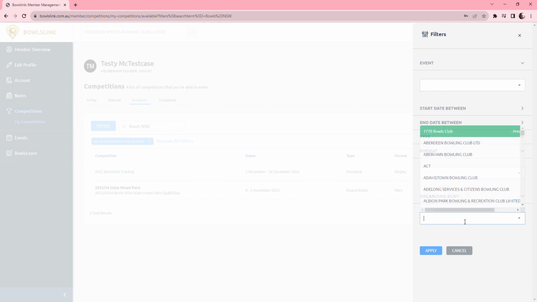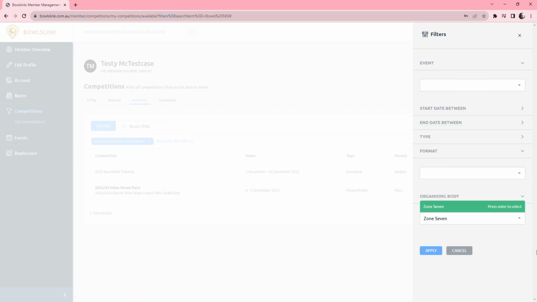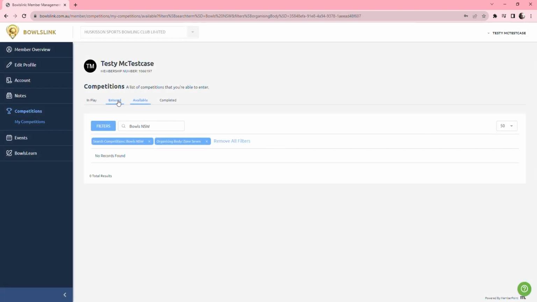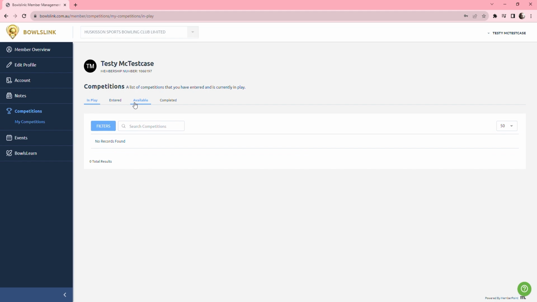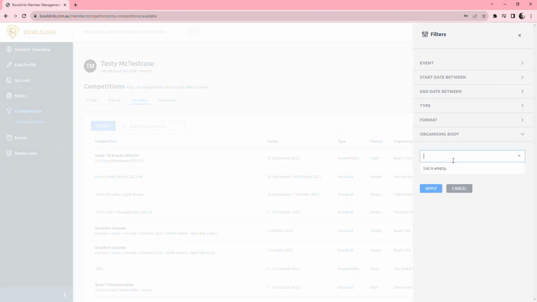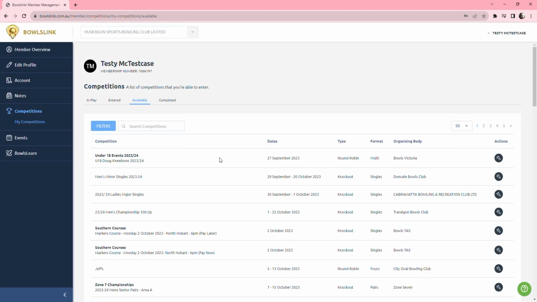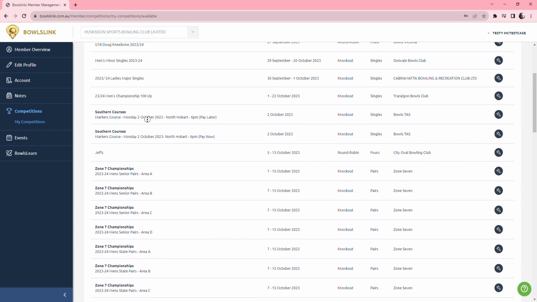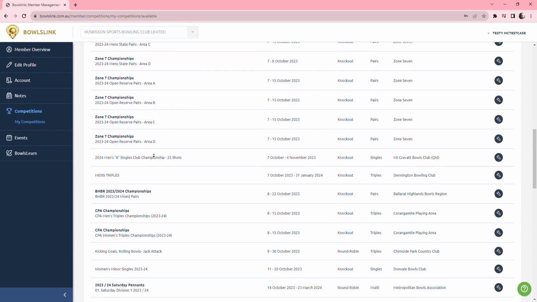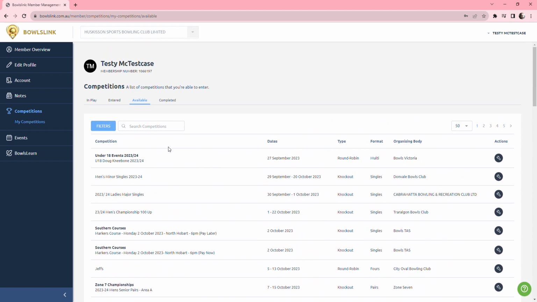Organising bodies, the more important one. Click on this and I know that I can type in, what do we call it? Zone 7, for example, which happens to be where Huskisson Bowling Club is. Zone 7, hit apply. And that didn't work at all. Let's try that again. Click that again, and that hasn't worked there. Yes, it has. Sorry, my apologies. There's all the Zone 7 champs there. That's popped up. But that's all right. I'll just go back to Bowls New South Wales here.